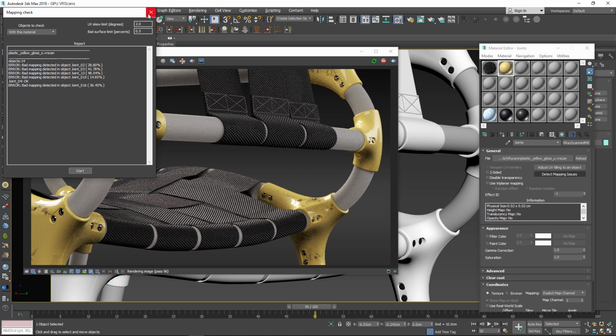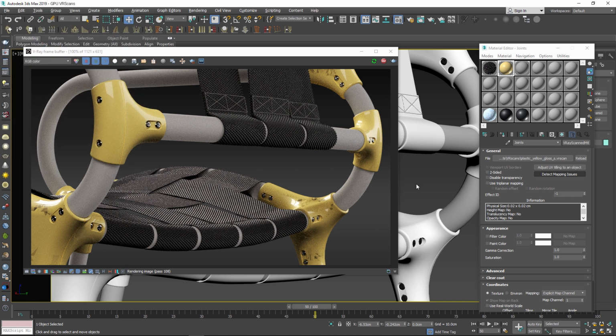For situations like this, the V-Ray scanned material provides an easy solution. Simply select Use Triplanar Mapping, and it will automatically take care of the UVs and scale for you, so that you don't have to adjust the UV tiling manually.